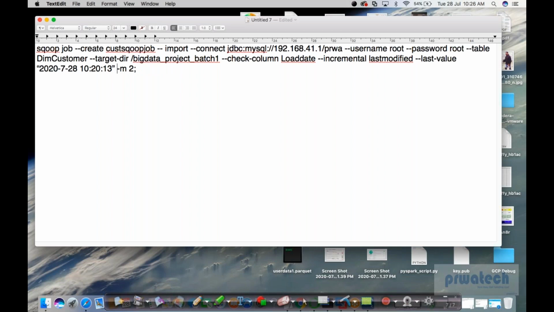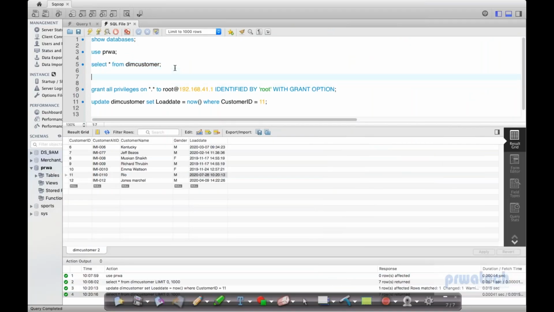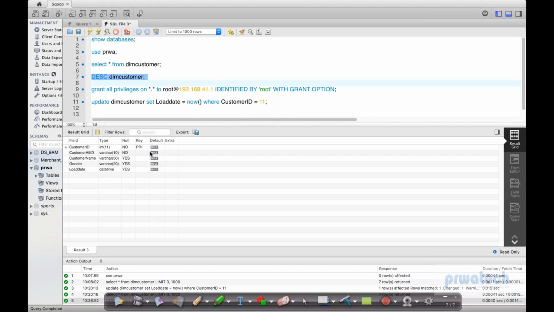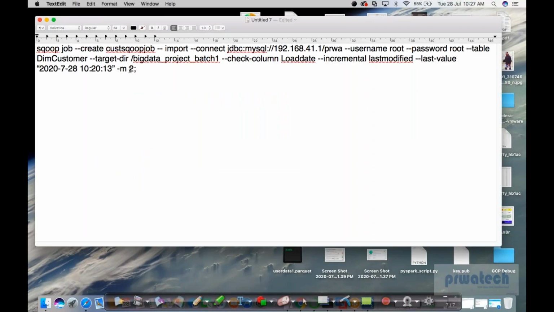Number of mappers, hyphen m, and 2 if I have any primary key. So we can check in this table, do we have any primary key for dim customer? And we have a primary key available as customer ID. So 2 mappers will work, but I have just one data row, so no need to use 2 mappers. If there are multiple results, then we can increase or decrease the number.